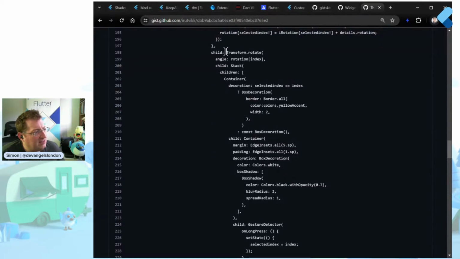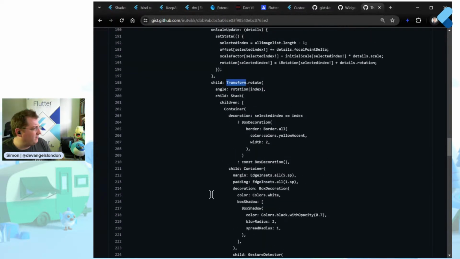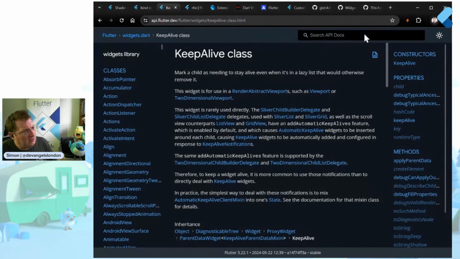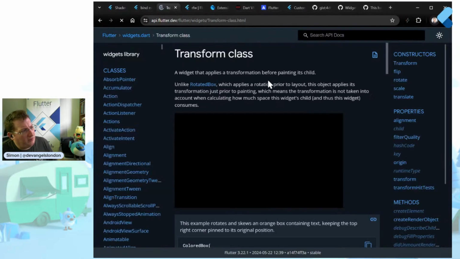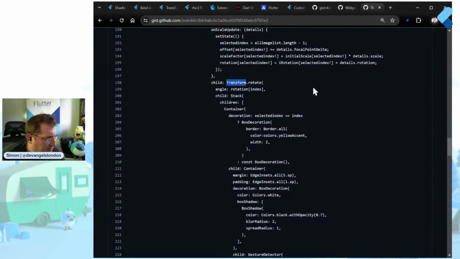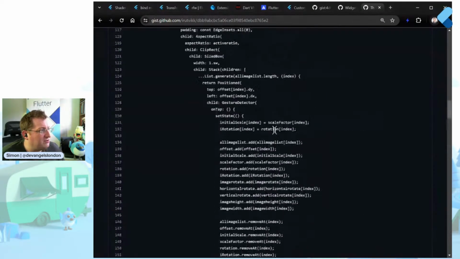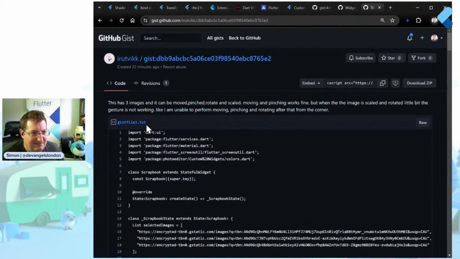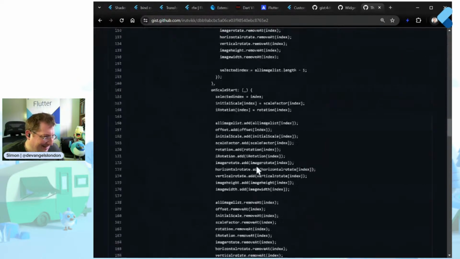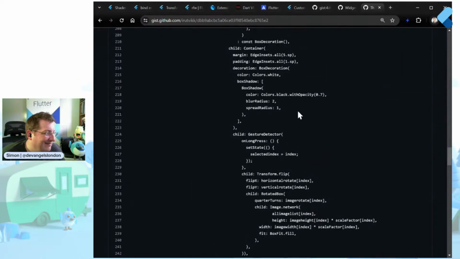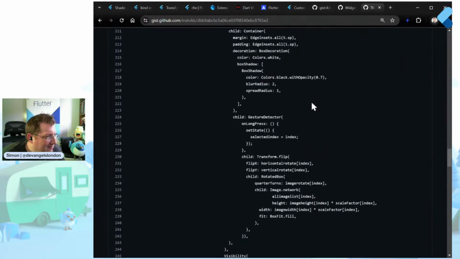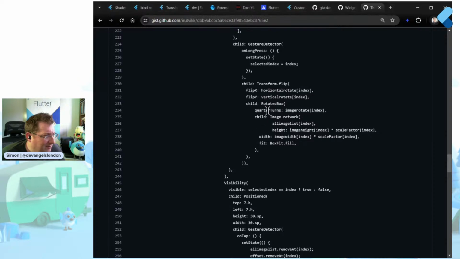So the thing here is... it transform? You're probably not. It depends on how this has been implemented. Sorry, no, you need to do .dart, not .text, right? Let me get syntax highlighting. Right, we have transform.flip, rotated box. Rotated box is probably where your problem lies.